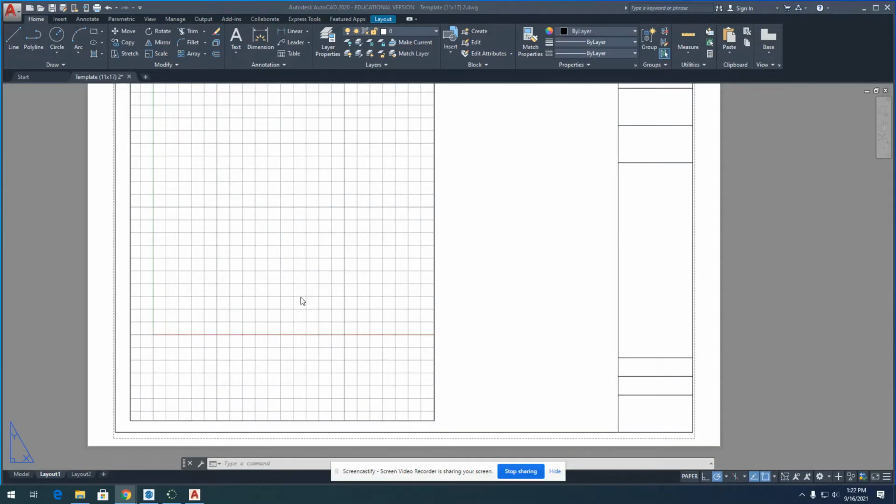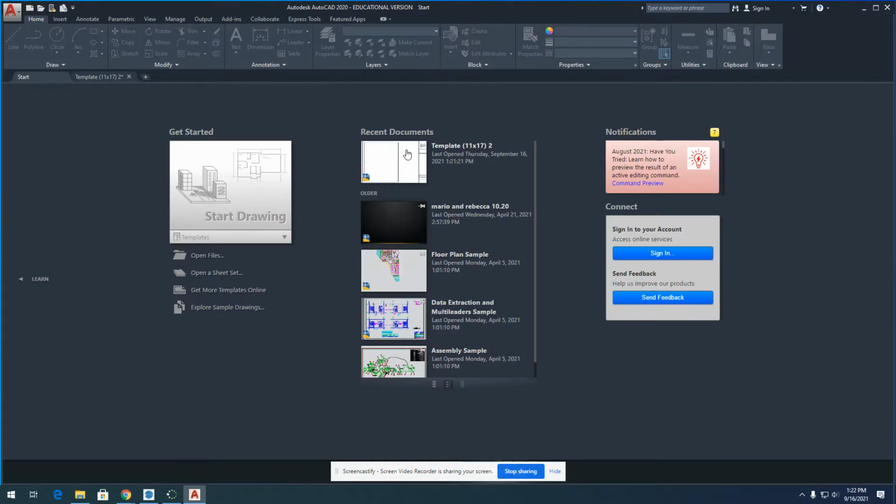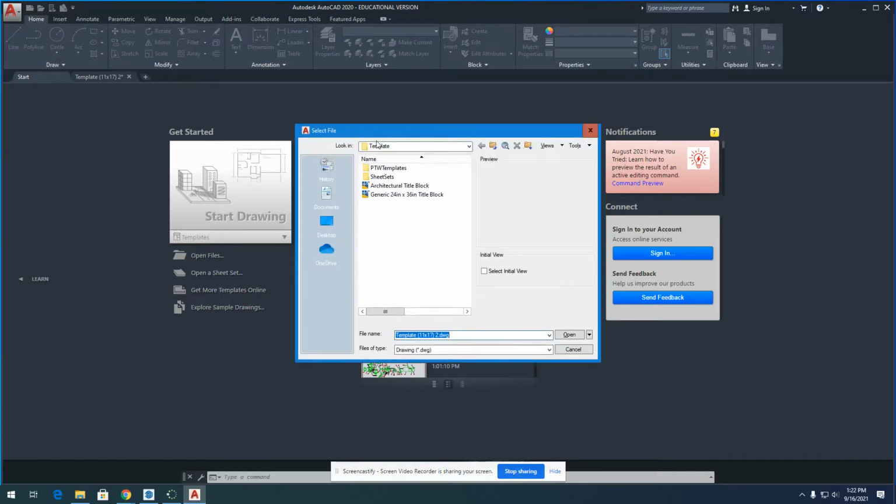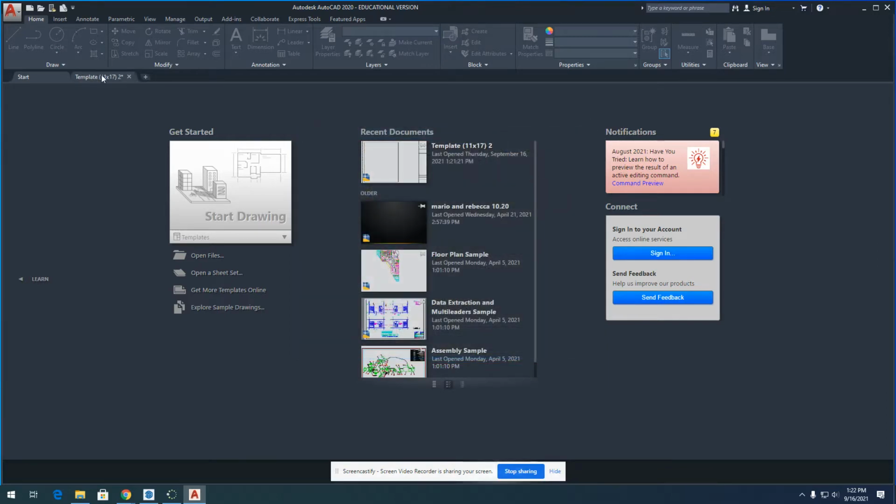So what you're going to want to do is open up AutoCAD. Once you open it up, you should be at this screen. You're going to want to go to the open right here in the corner, and then open the template that I gave you. It's called template 11 by 17, and you're going to click open.